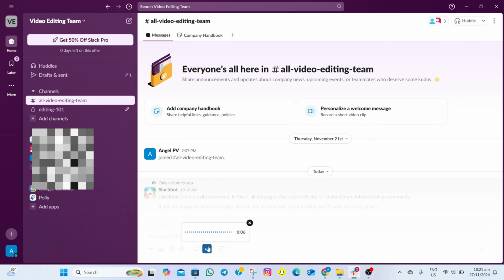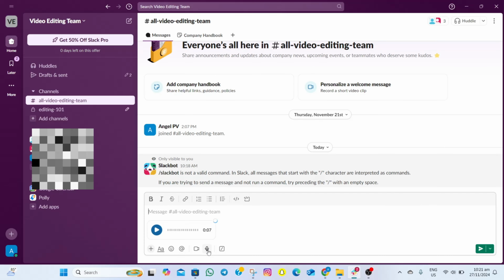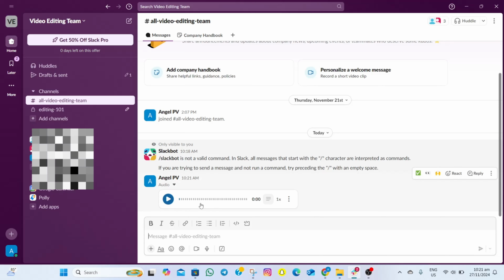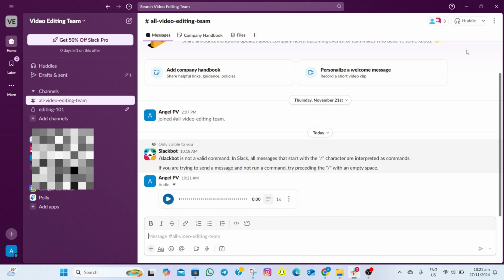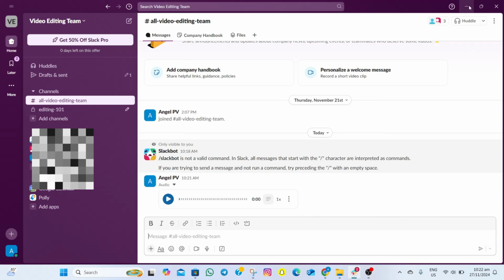Once you're done, simply tap on the check mark, and then to send the audio message, all we need to do is to go on the right part of the screen and then tap on this arrow icon. And as you can see here, the audio message is automatically sent. So that's how easy we can send audio messages in Slack.